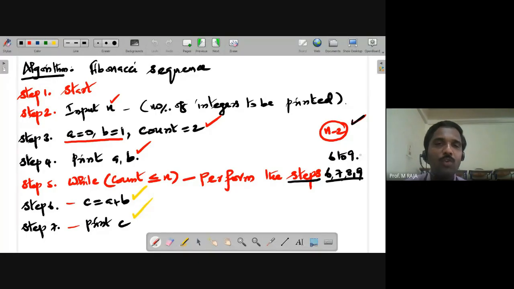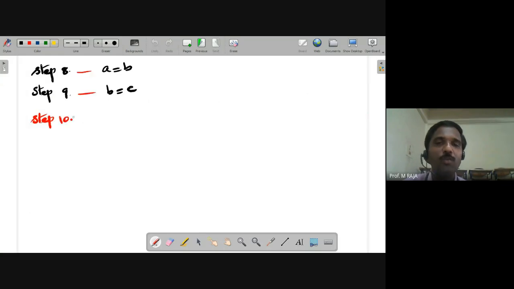So count less than or equal to n. N indicates the total number of integers to be output or to be printed. Hence, count is equal to count plus 1. Very good. That is the part of the while block. I write count is equal to count plus 1.